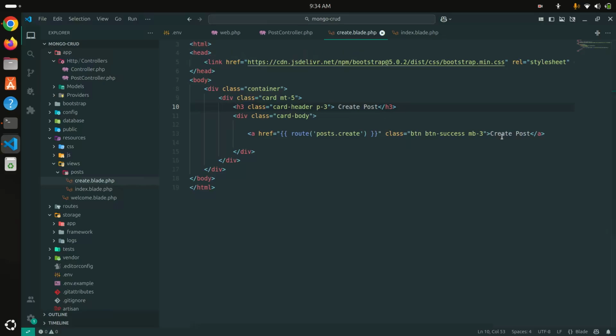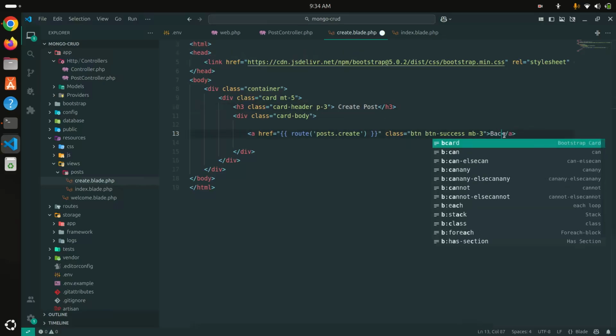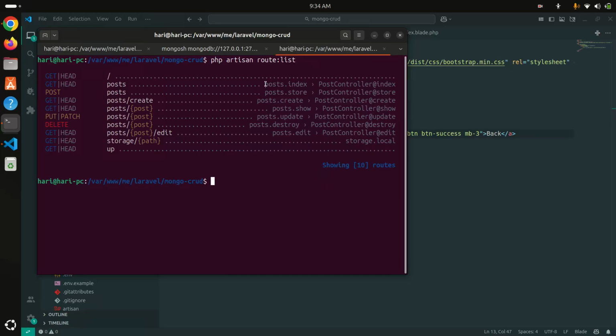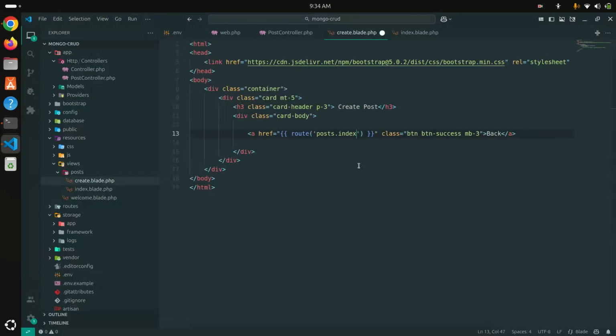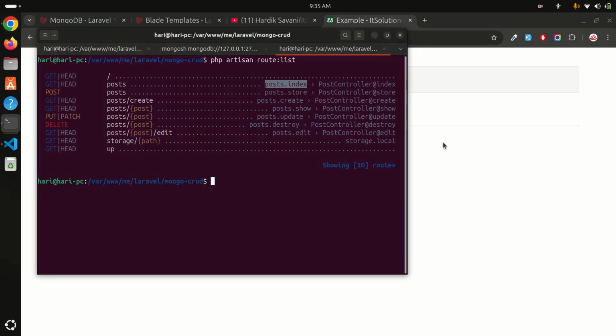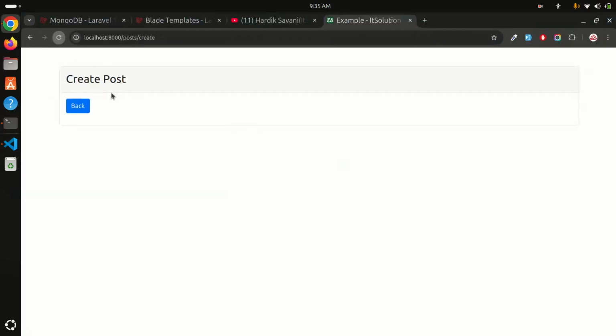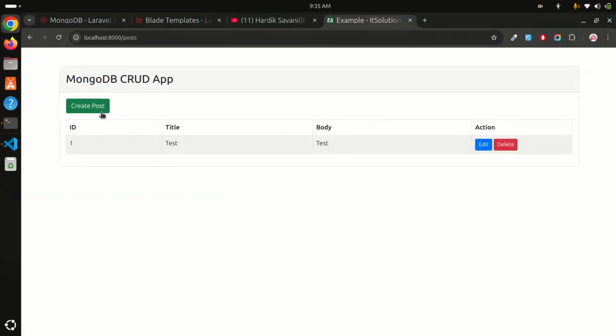Okay, so let me go here and just say back, and here I will use index route, because you can see over here there is already index. So let me save it. Just also change the primary. Okay, so this is great. Refresh, and if you click on back, that's great.